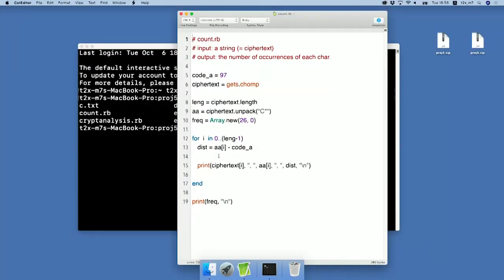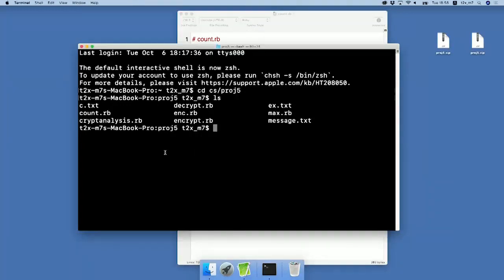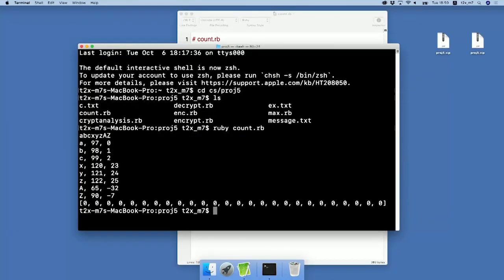At the terminal, type ruby count.rb. Here, the program waits for an input string. So let's type in, for example, a, b, c, x, y, z, capital A, Z. Okay. You see, the information of each character of this input string is shown line by line.